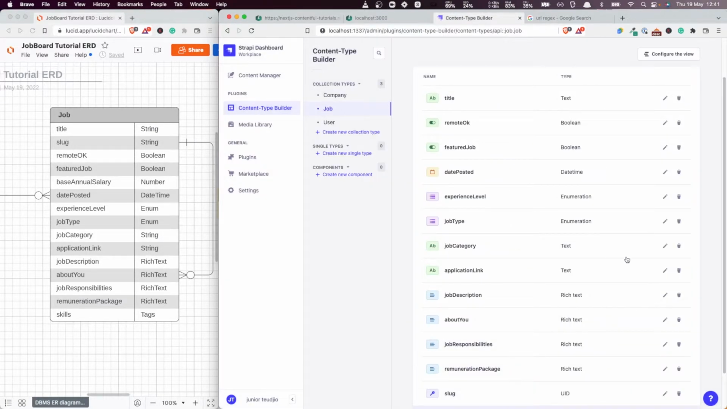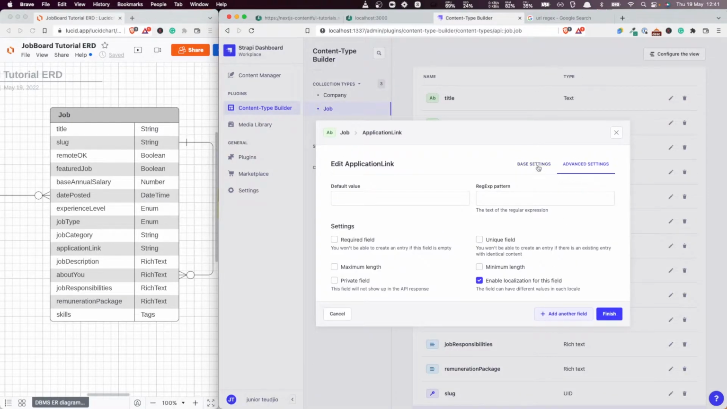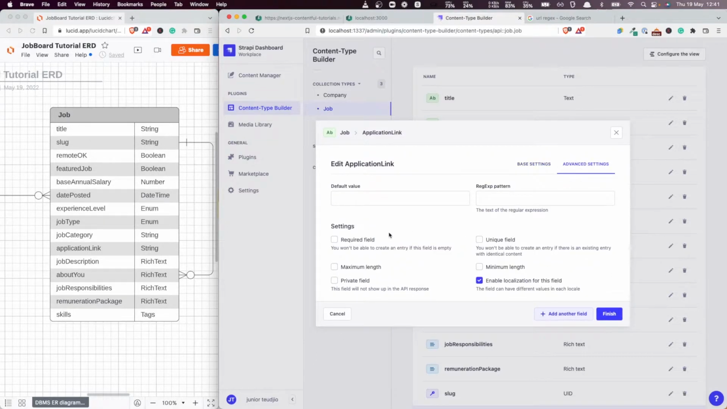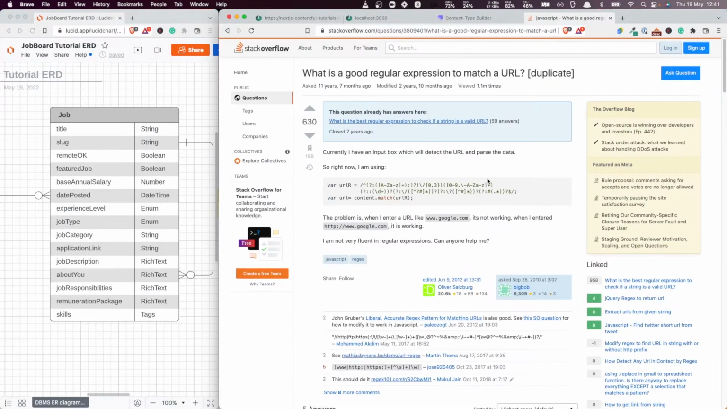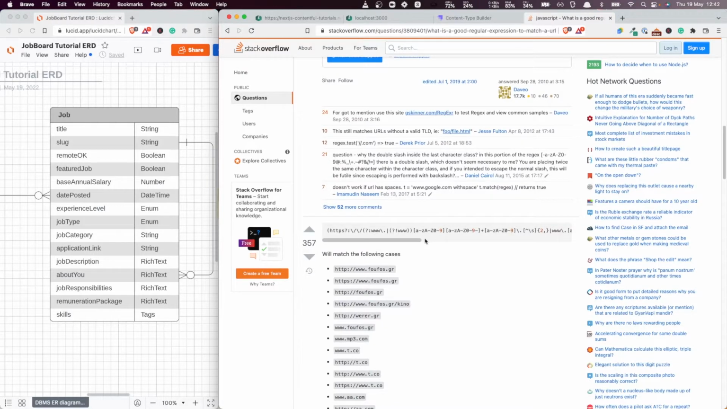Finish. Now application link, this is where things are very interesting. Like we said, this is a link. How do you tell Strapi to only accept URLs? It's by using regex. If I type here URL regex, you see the response that we get from Google. There are many ways to define a regular expression that will capture only links, but you can go as strict or broad as you want. It's basically depending on your requirements.